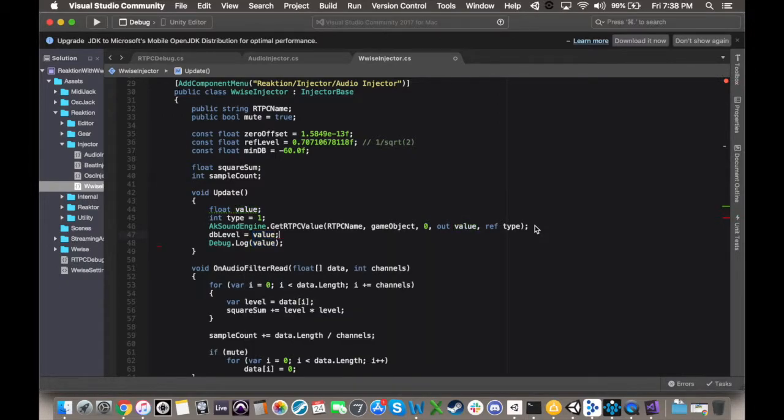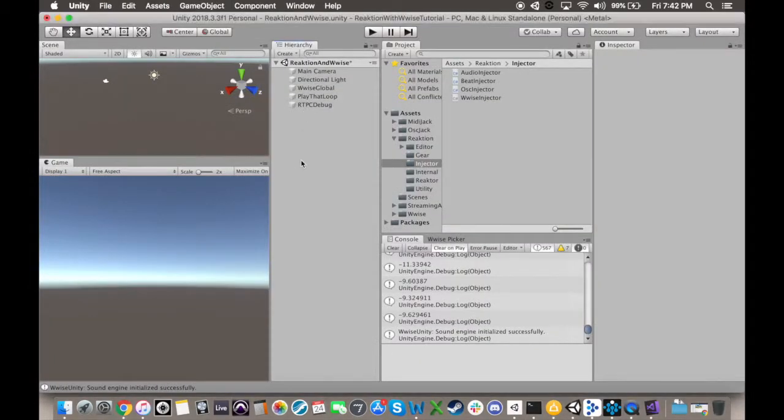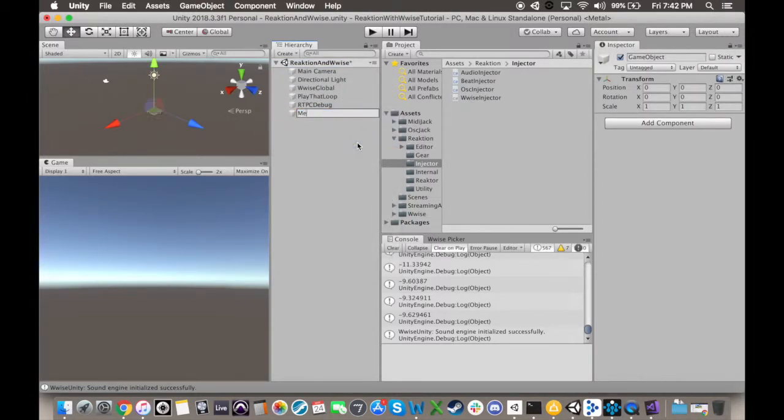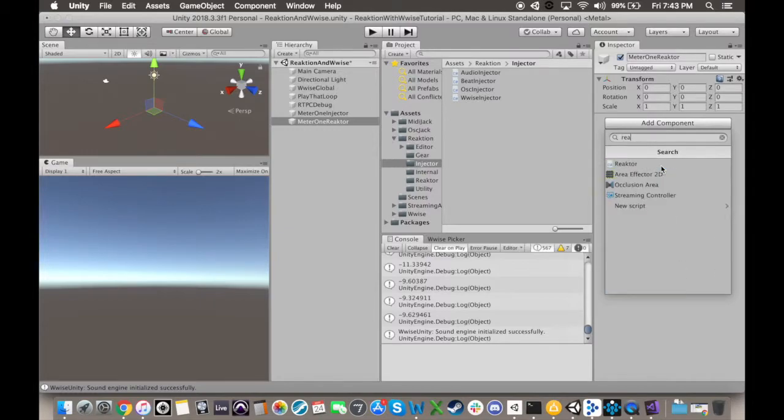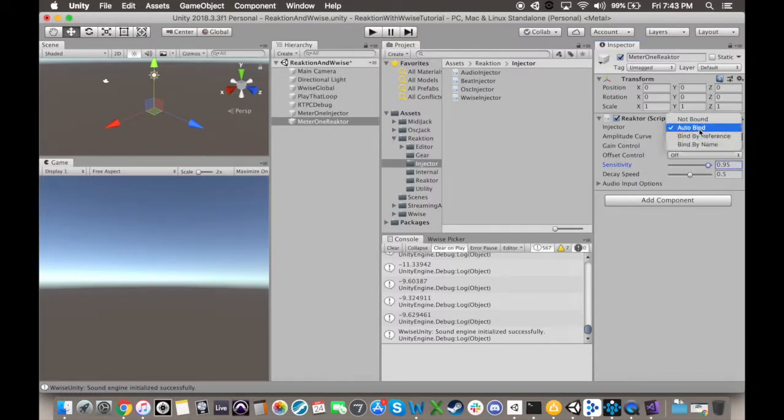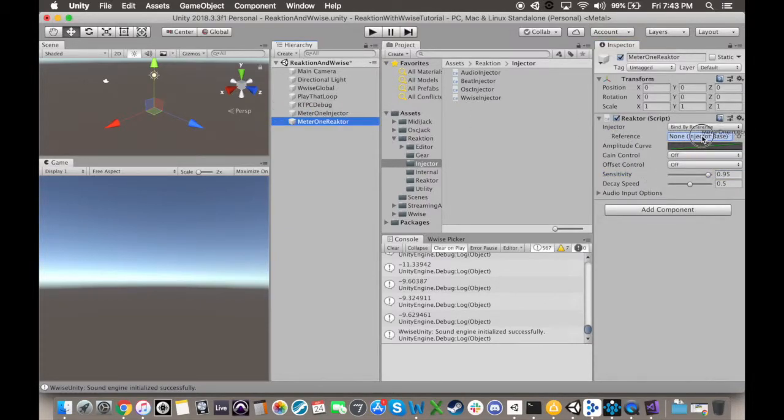Save this script. When we go back to Unity, we'll create a game object onto which we'll add our new Wwise Injector script. This object should now effectively function as an injector. Let's prove that by making a game object and putting a Reaktor component on it, then select bind by reference and drag our new meter1 injector object into the inspector.